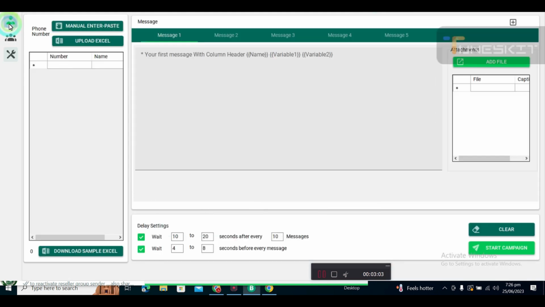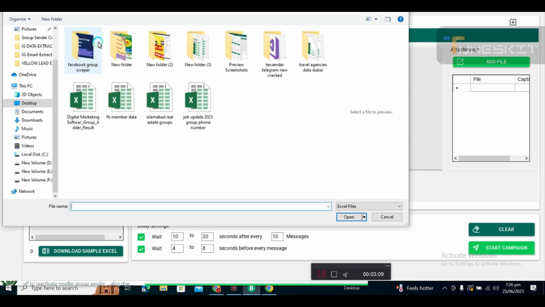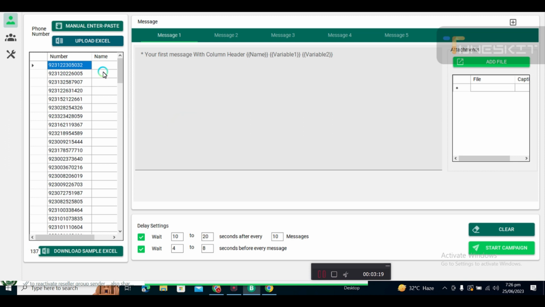Now I want to do WhatsApp marketing. I want to upload the file, the Excel file. It was that group, Job Update. Open it, it will come here, and then you type your message. How will you type the message?